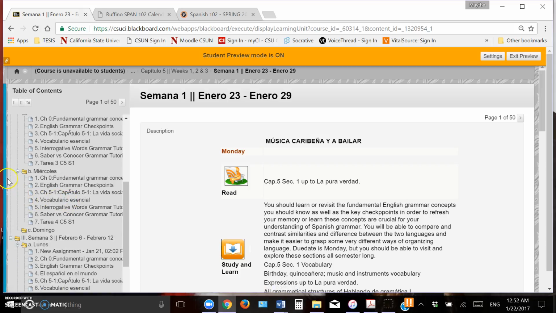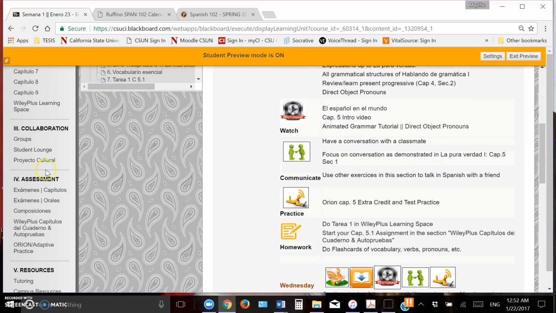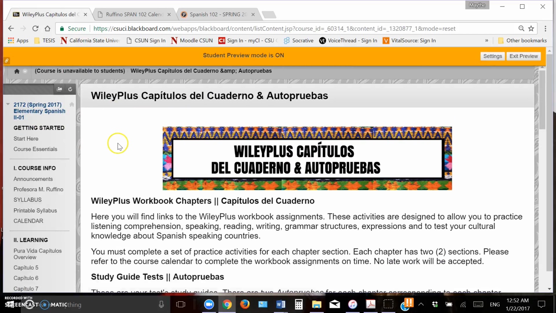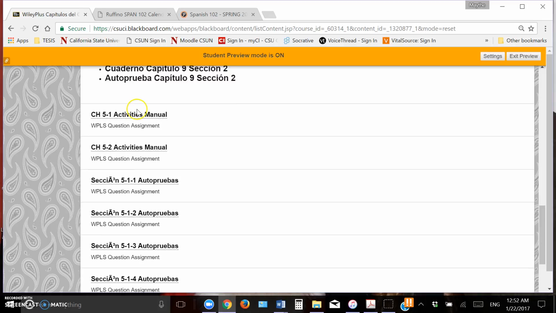The main assignments and the main activities, you are going to have to look for them here into the assessment section. Okay, so you're going to have to be working in your Wiley Plus Capítulos and Orion every day. So these two sections of the assessments are important. So here you're going to have the first cuaderno capítulo 5 sección 1 and the autoprueba capítulo 5 sección 1 and so forth. Everything for chapter 5 are the first things that you're going to have to be doing.